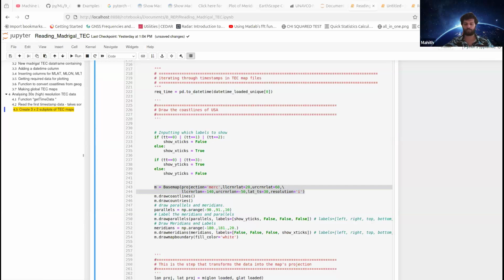But if you want a full view of the global map, just like what we saw in the Madrigal database, then you would have to go from minus 180 to plus 180. That will give you the big picture of the full globe. It should take some time, but you would still be able to see the full picture. Okay, so this is where you should adjust the values.